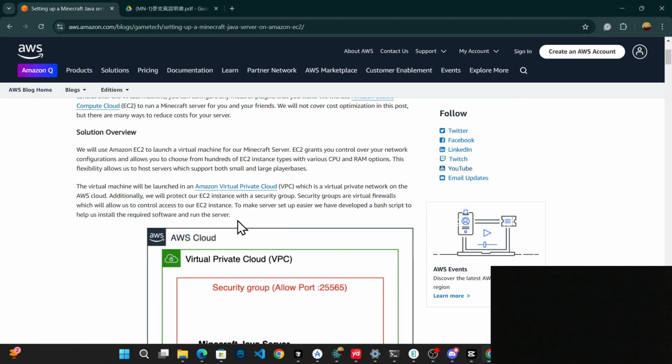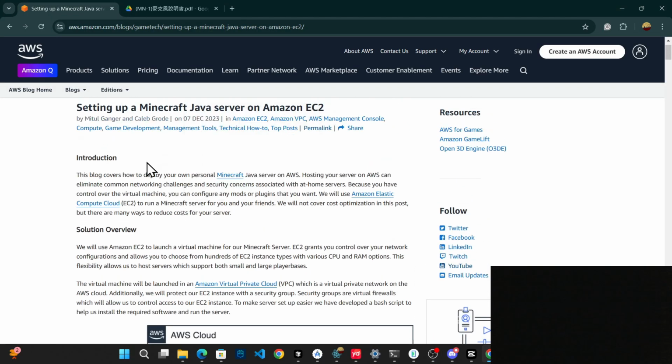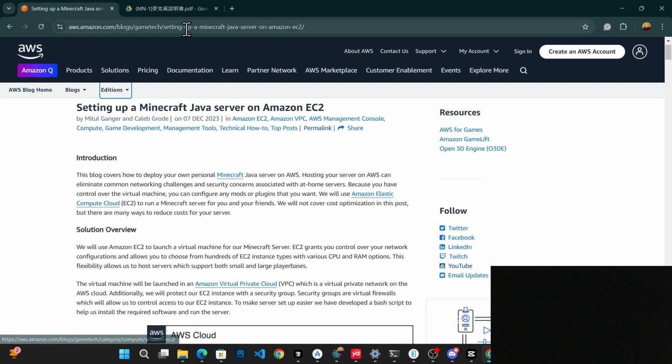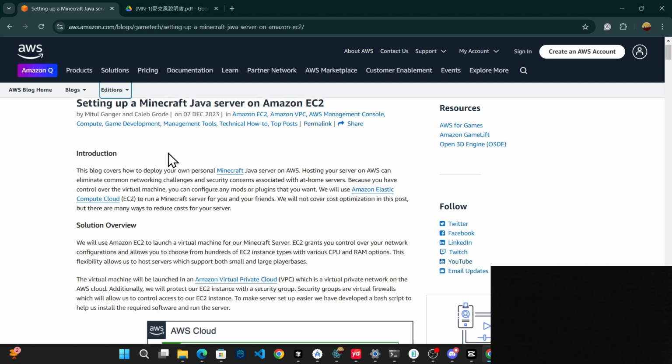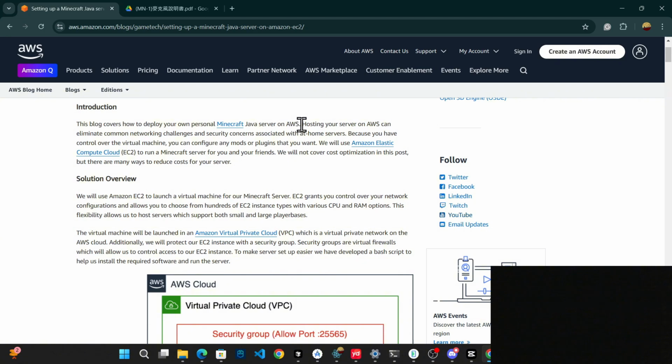Okay. Then I want to create a Minecraft server, and I watched this blog, written with the Google AWS game team. We can follow this tutorial to make our own Minecraft server. Following this tutorial, we can host our server in AWS.